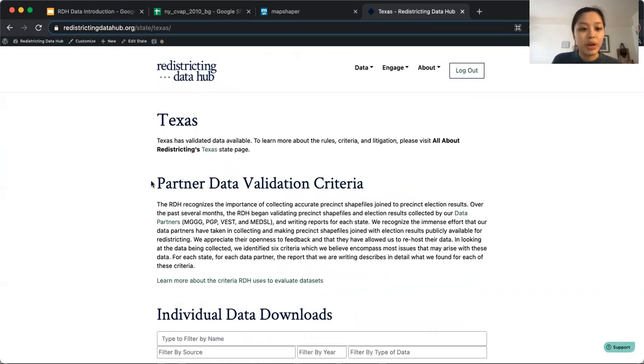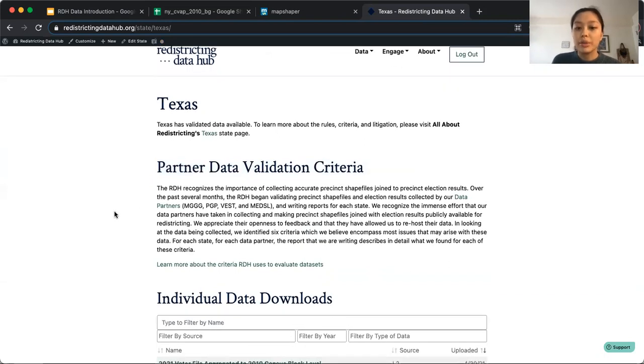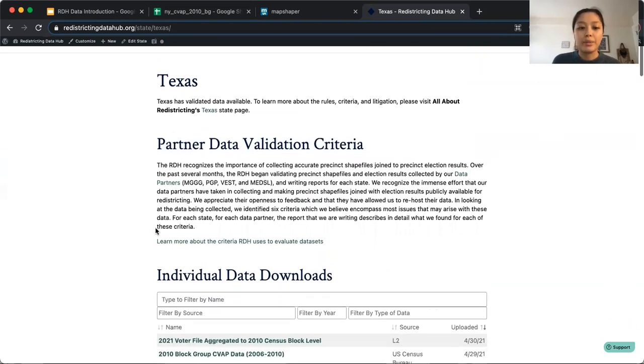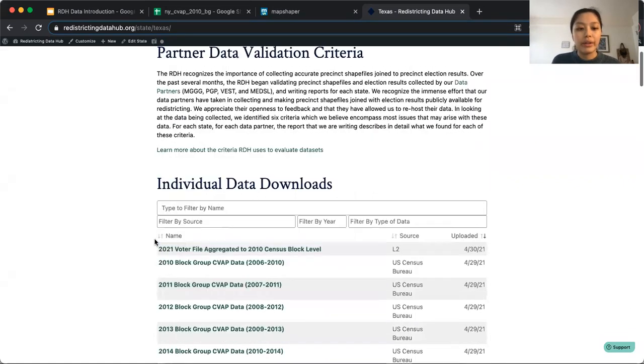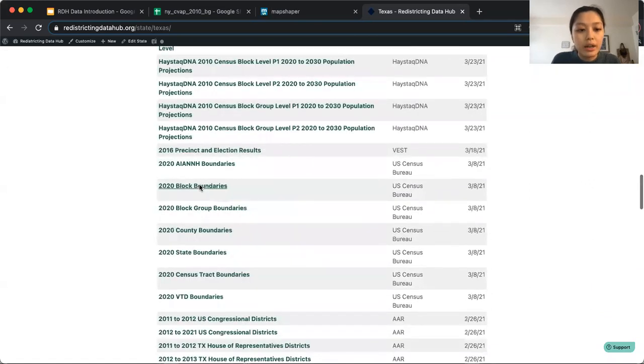But this is what I'm referring to in terms of the partner data validation criteria. We do want to make sure all of the precinct shapefiles joined to the precinct election results are accurate. So we do have our own criteria that we use to evaluate these data sets and a report that goes along with it. So let me just show you.